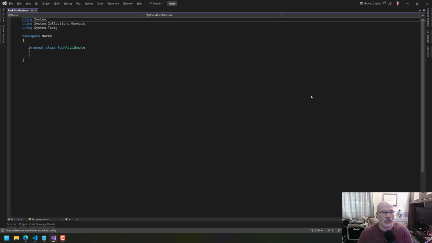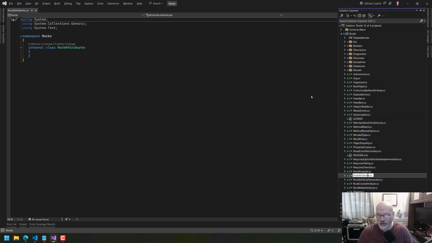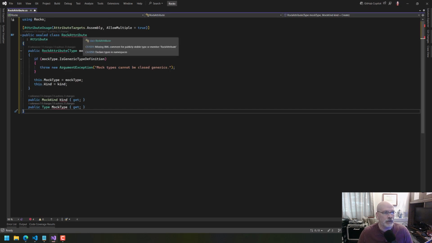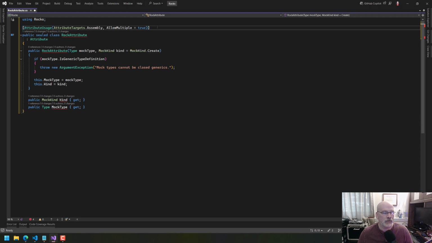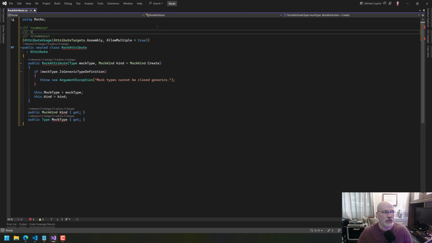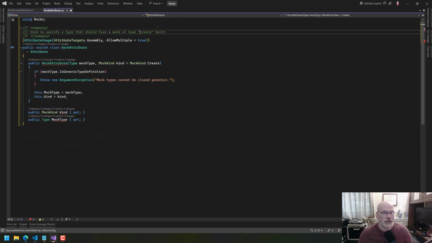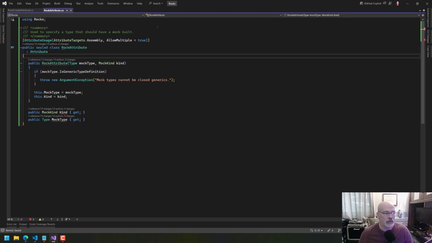Attribute. There we go. Okay, let's replace that. At the assembly level only, that specifies, well, what do I say for the other ones? Use the specified type that should have a mock built. Okay. And we want this to be that, which means you have to give it.